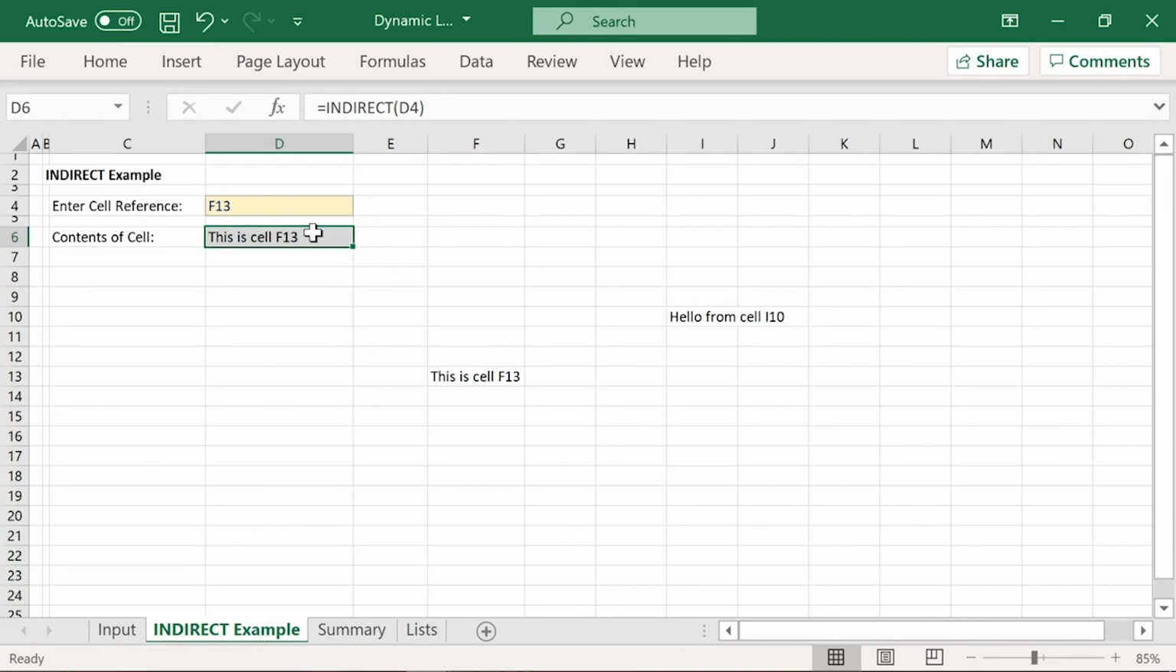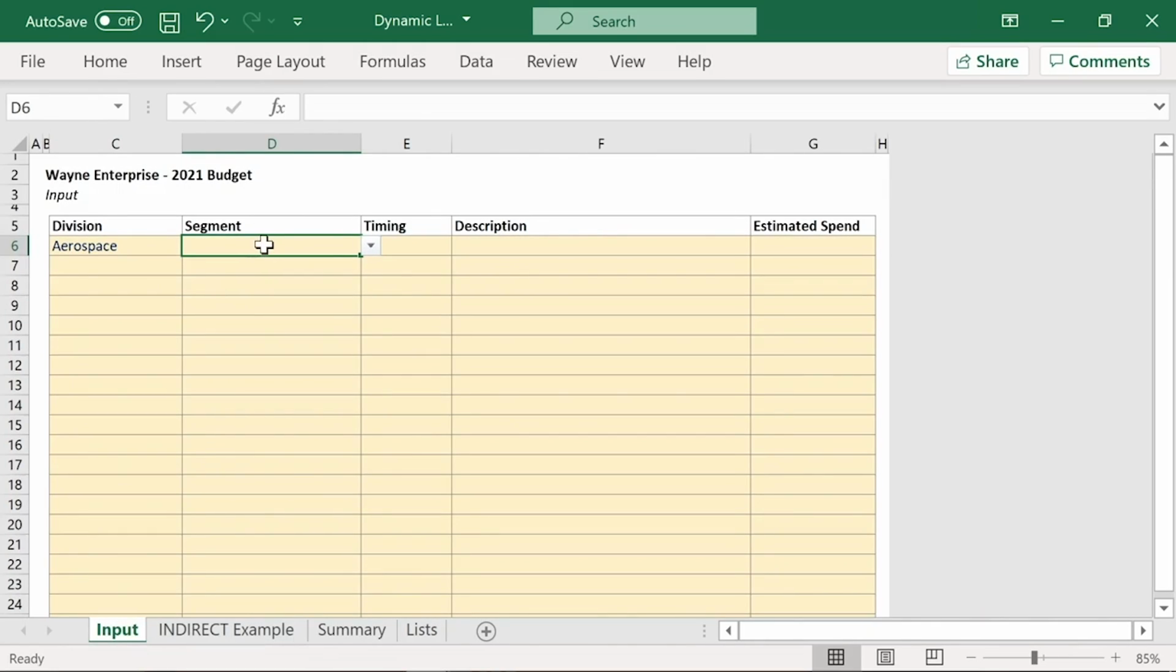In this example, the indirect function is not very useful, but it becomes incredibly powerful when you realize that a named range is nothing but a cell reference. So let's put that to use. Navigate back to the Input tab. Then select all of the segment cells.